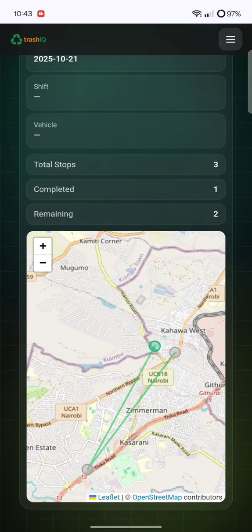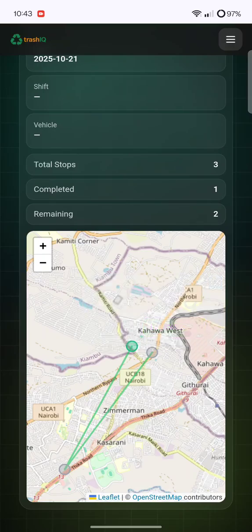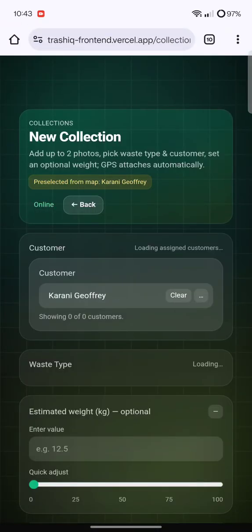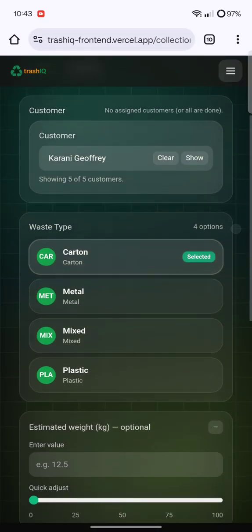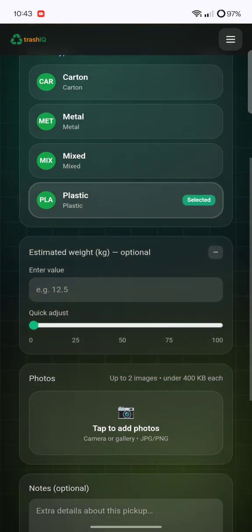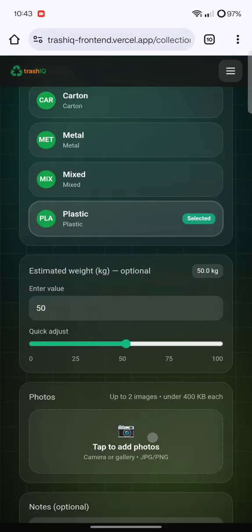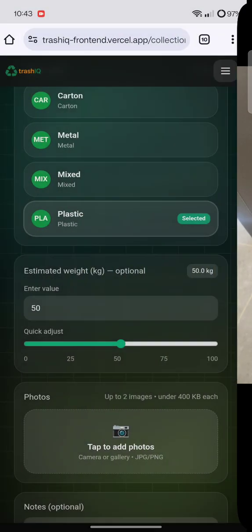All right, so let me see where we have Karani so that you can collect. Let me see, I think it's this one. Yes, let's go ahead and quickly collect this so that you can see an SMS coming, because ideally when you collect waste, for example, let's say this one we collected 50 kilos. When you collect waste, what happens is that I'm going to take a photo of the same thing.